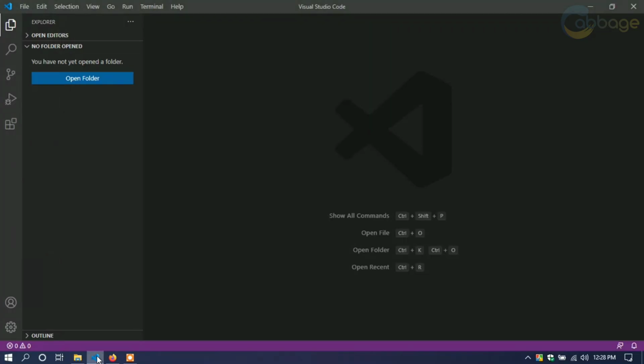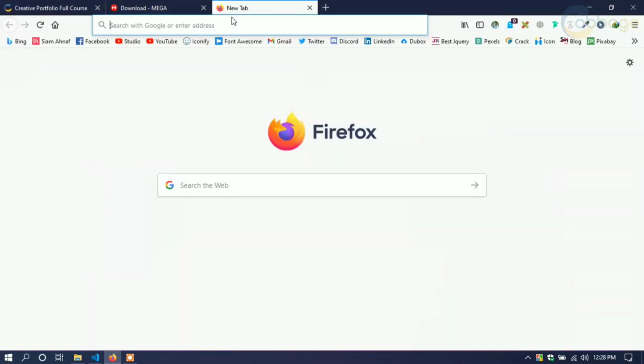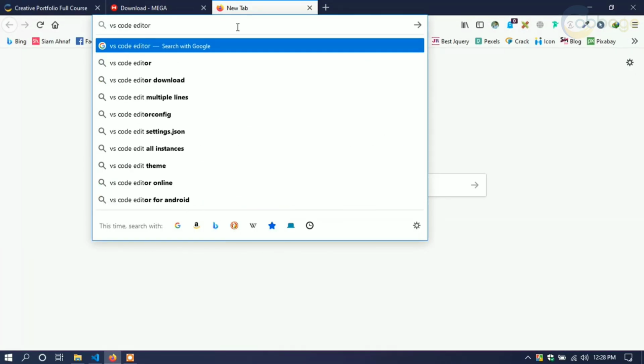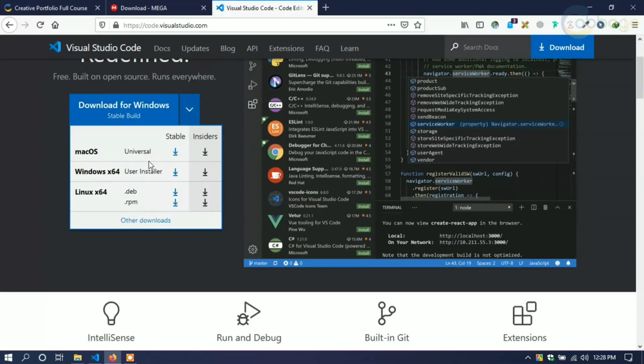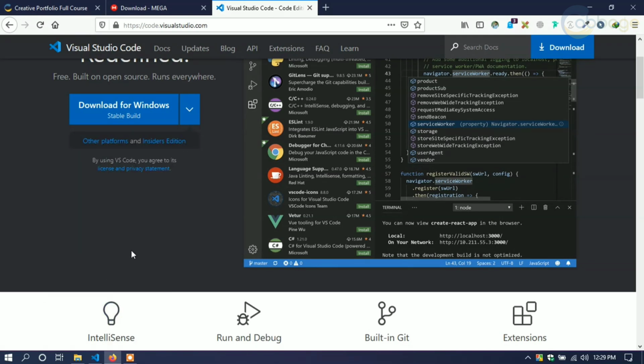Now go to the code editor. Here I use VS Code for writing the code. VS Code is the best code editor. In VS Code, you can find millions of extensions to speed up your code. You can download VS Code. Search VS Code and go to the first link. You can download it for Mac and Linux also. Download it and install it.